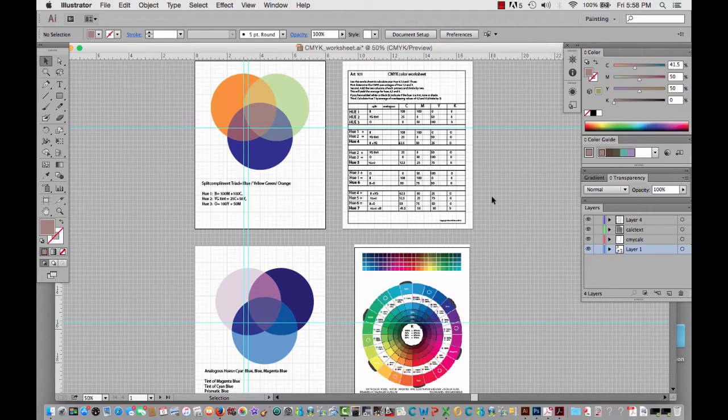Okay, this video is on how to use your worksheet in conjunction with creating these little color studies. Creating the color studies, you can follow the video that I've posted on chromatic transparency. All the processes are exactly the same.